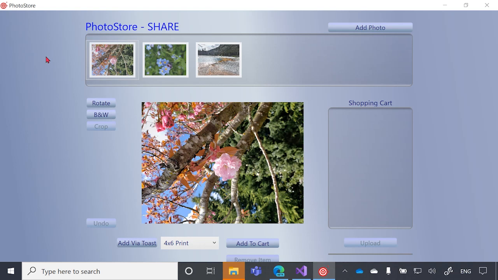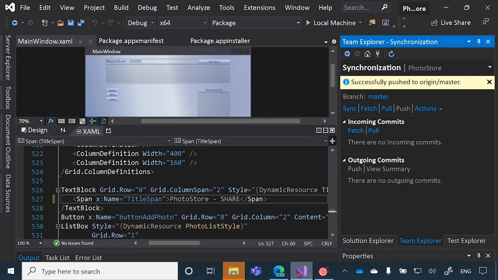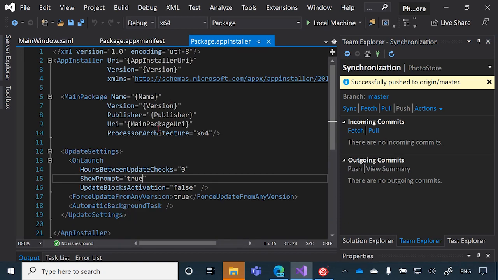So one of the things that I mentioned here was that we are using an app installer file, and I want to show you what that looks like in a little bit more detail. So I have this file defined in my application that I'm deploying with my application, and you can see here there's an element that says update settings. So what this does is it tells Windows that anytime the application is launched, check for an update. And that's why you saw that when I launched the application, there was an update check.